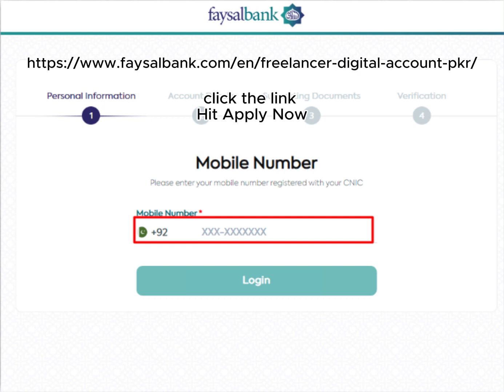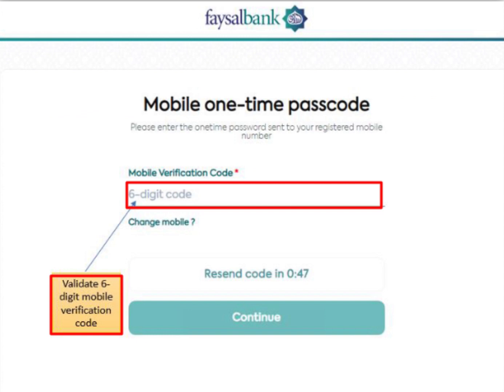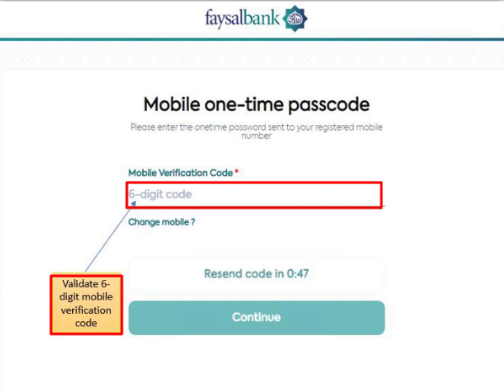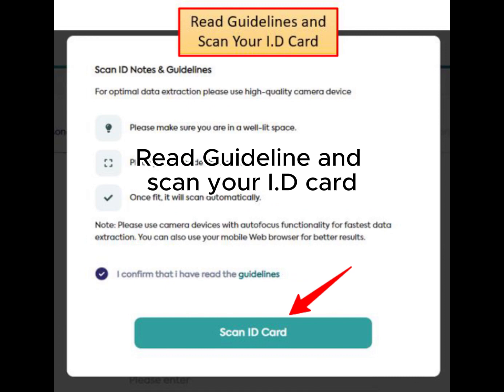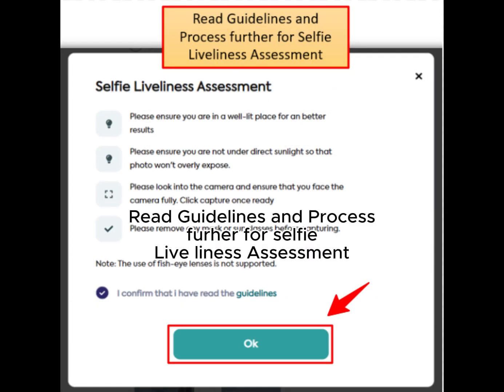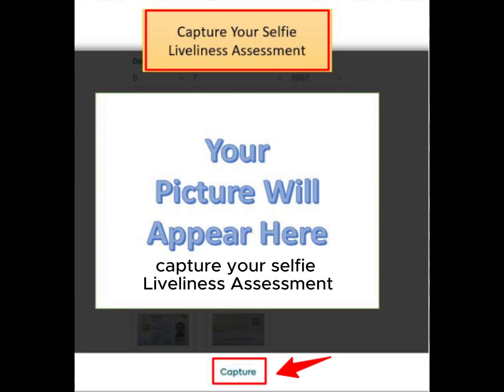Click the link, hit apply now. Enter your mobile number. Validate 6-digit mobile code and click continue. Read guideline and scan your ID card. When you scan your ID card, these details are auto-filled. Read guidelines and process for selfie. Liveliness assessment. Capture your selfie liveliness assessment.